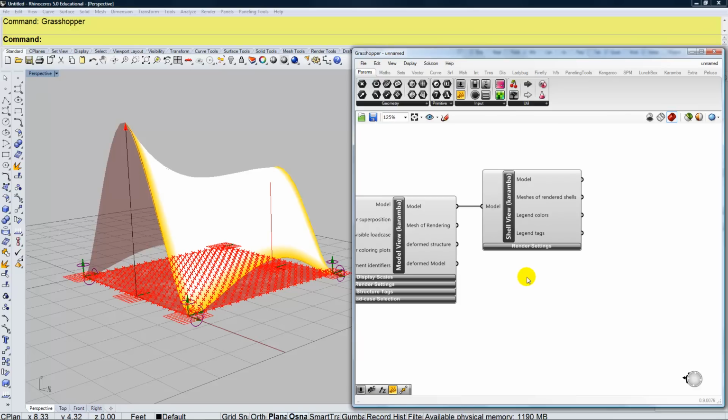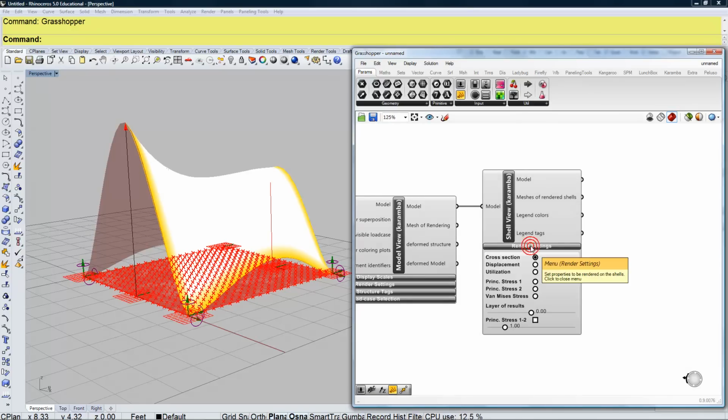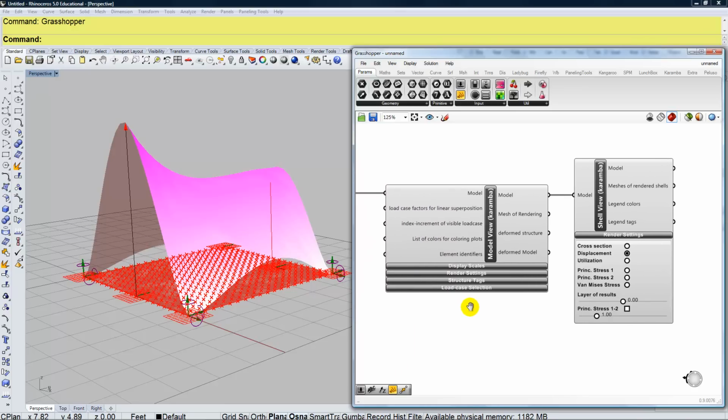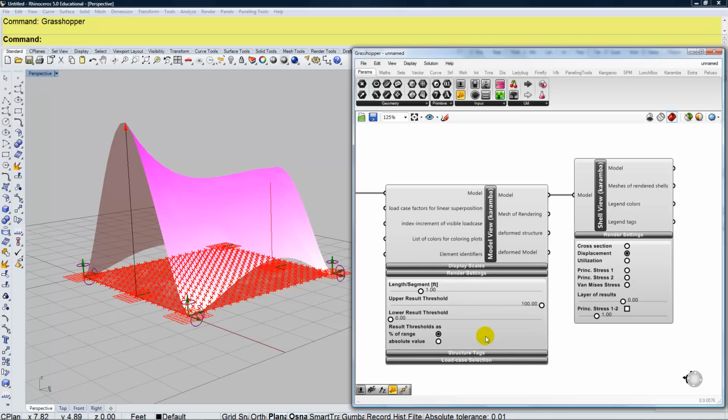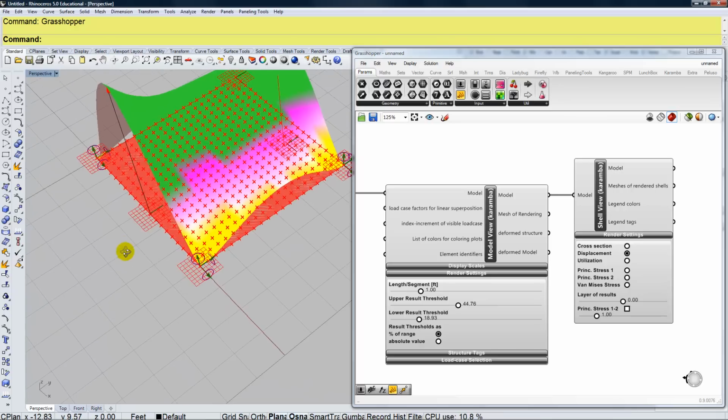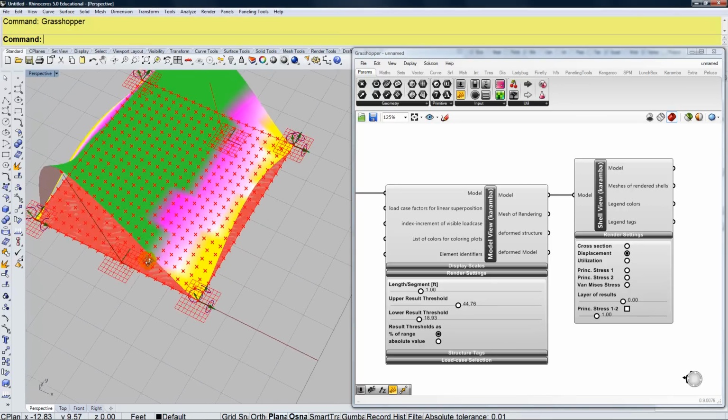So under shell view, under render settings, I'm going to go ahead and change this from cross section. I'm going to change it to displacement. Okay, so now I'm getting a displacement color map, and I want to change the display scale and the render settings. So I'll start with the render settings, and I'm going to bring down my upper result threshold. I'm going to start to bring that toward the center, and the same thing with my lower result. So that's changing the scale of my deformation or my displacement map.